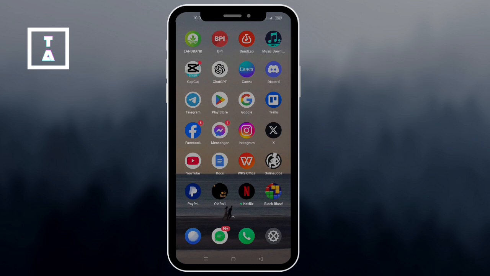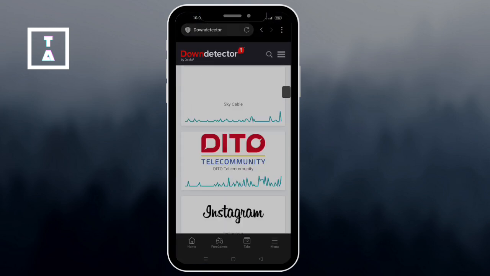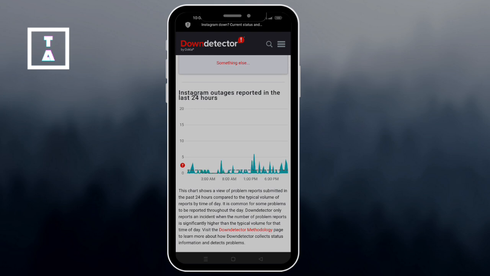So, step 1 is to check the Instagram server status. Instagram might be down and preventing replies. Open the web browser and go to Downdetector. Search for Instagram and check if others report issues. If the servers are down, wait for Instagram to fix it.